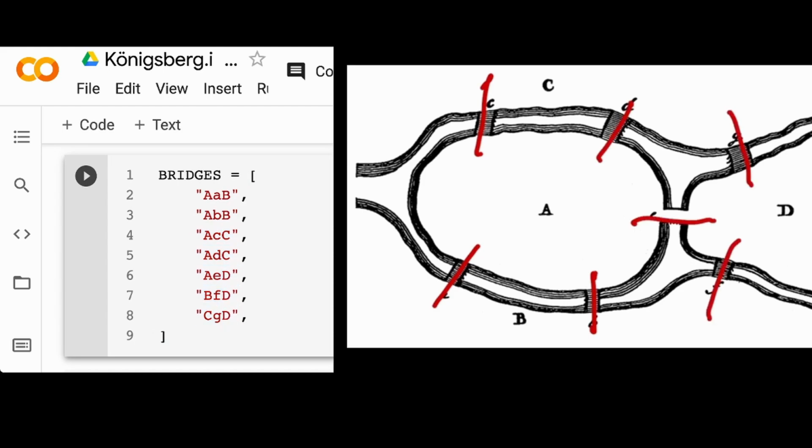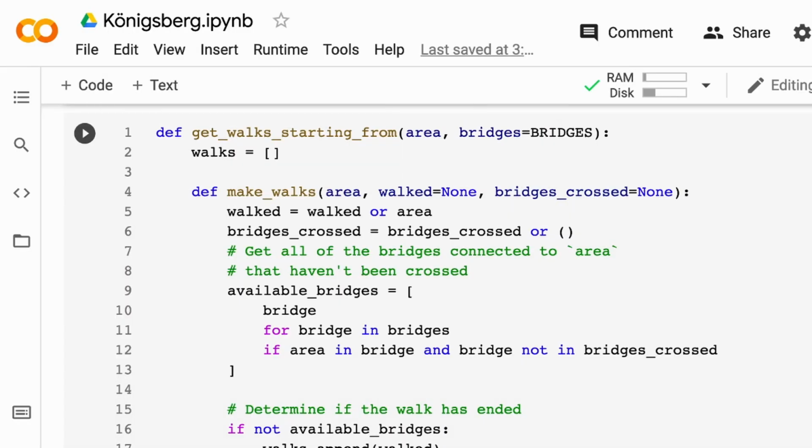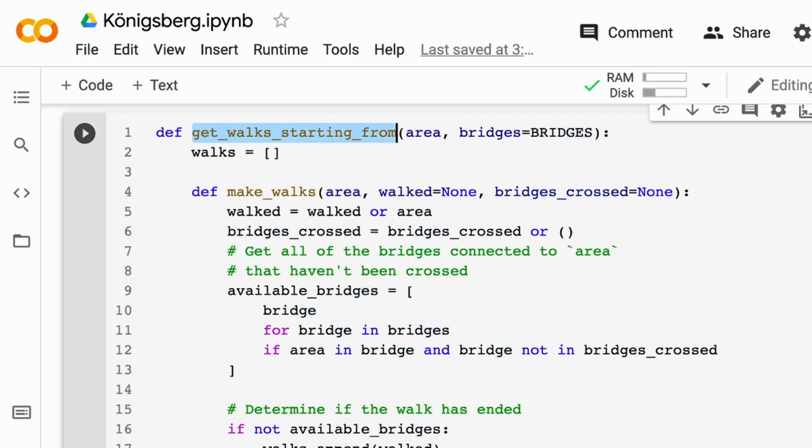Now that we have all 7 bridges represented as strings in a Python list, let's take a look at how we're going to build all possible walks using these bridges. What I've done here is defined a function called getWalksStartingFrom. This is going to generate all possible walks starting from a land area. We're also going to pass to that function the bridges that we defined in a list earlier.